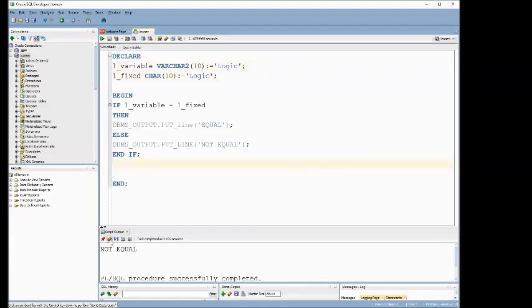So of course, if you change this to variable character, the answer should be equal. Okay? Okay, let's try another.